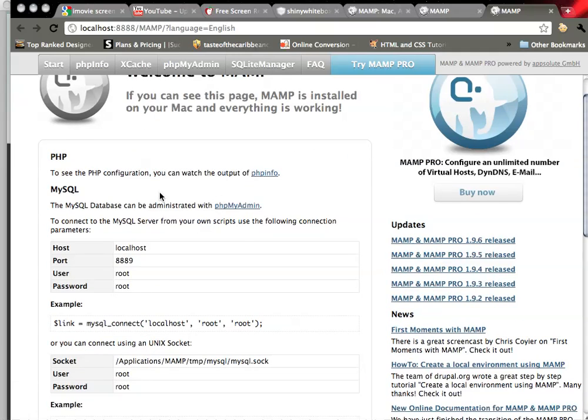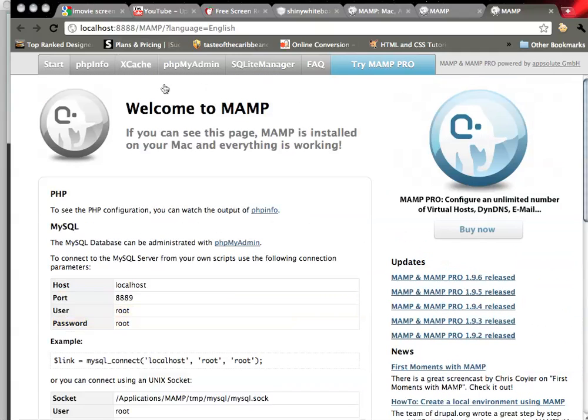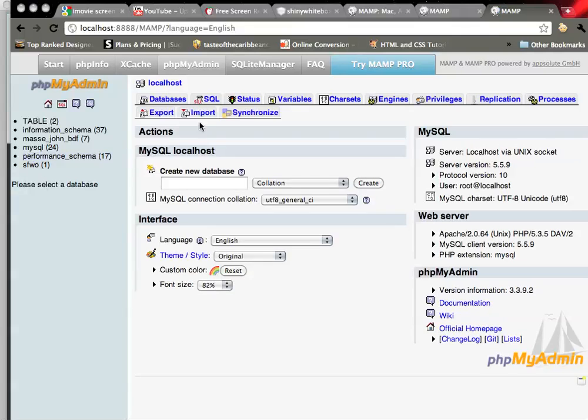In here you're going to get the name of your local host, localhost, to just keep it simple. Your port number, your username and password to access the database. If you're going to write a script that's going to talk to a database, you also get some SQL editor or MySQL database configuration in the phpMyAdmin link. You can click in there, and you can start creating databases and managing them right there.